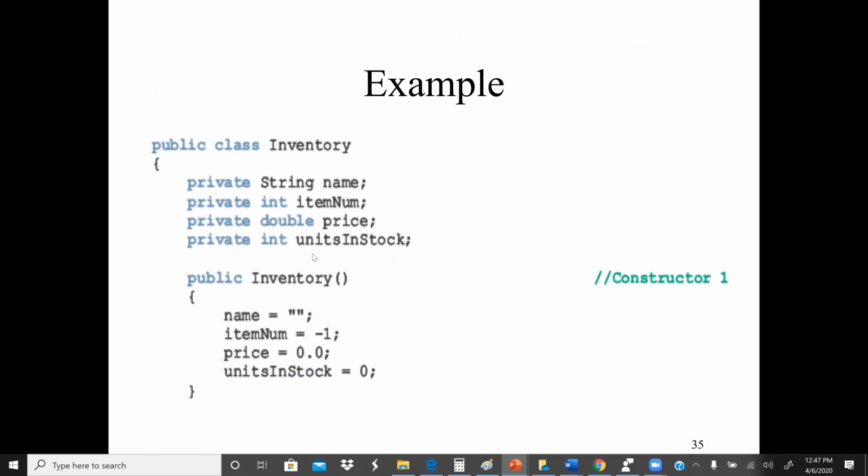So here we want to see an example. We have a class named inventory, and we have 4 data members: the name, item number, price, and units in stock. Now we can see how we can implement different constructors. Our first constructor is default. We set the name to an empty string, item number to -1, price to 0.0, and units in stock to 0.